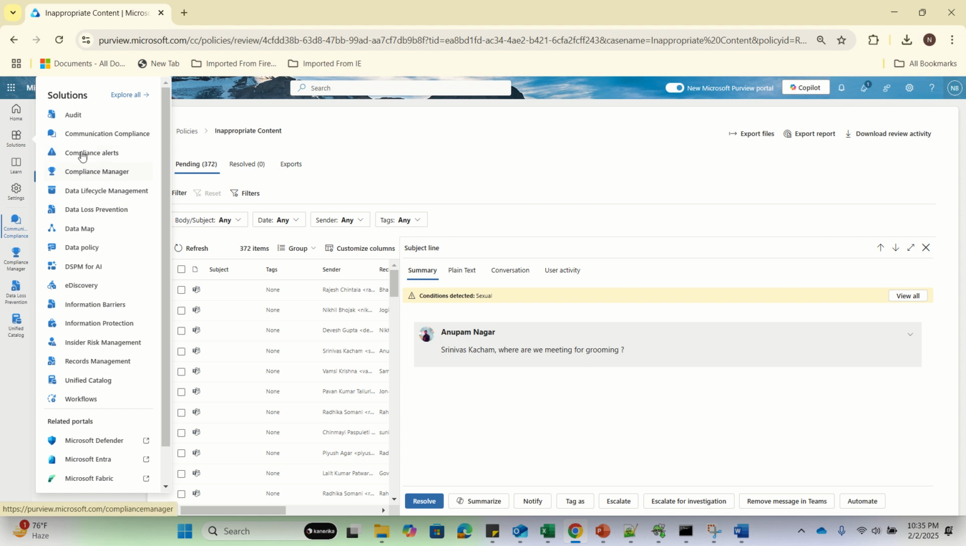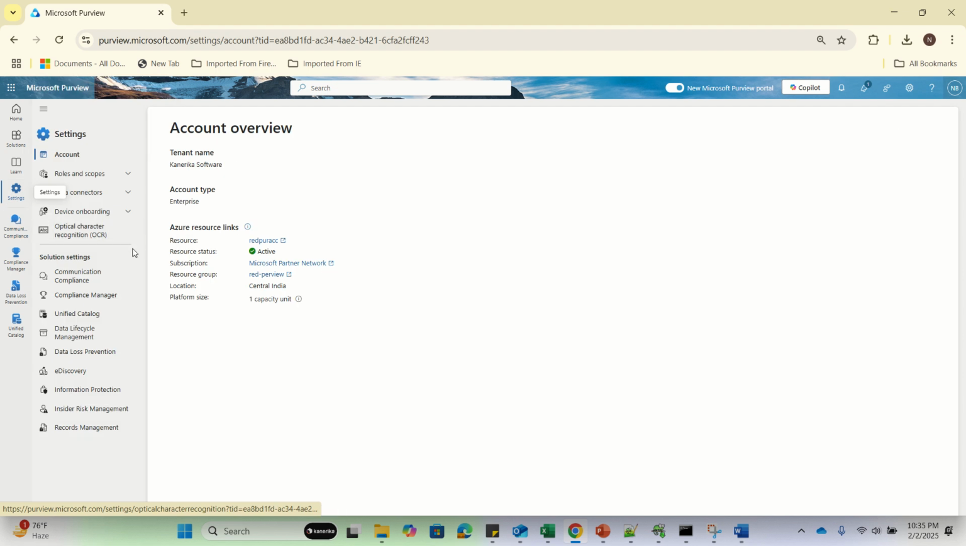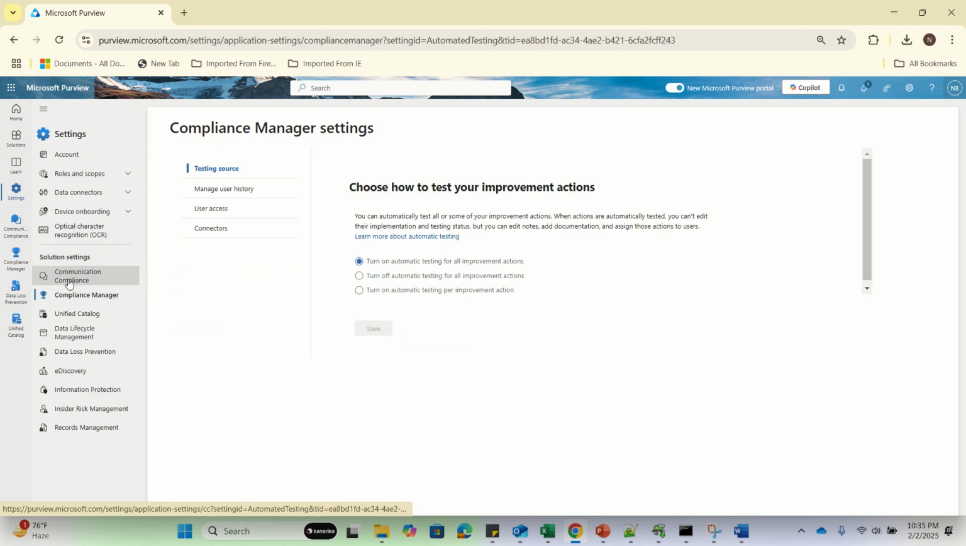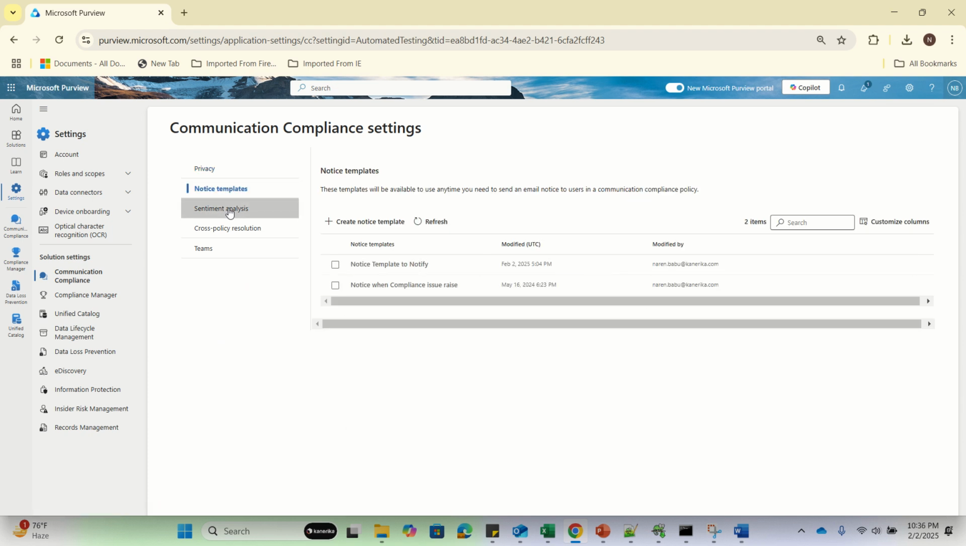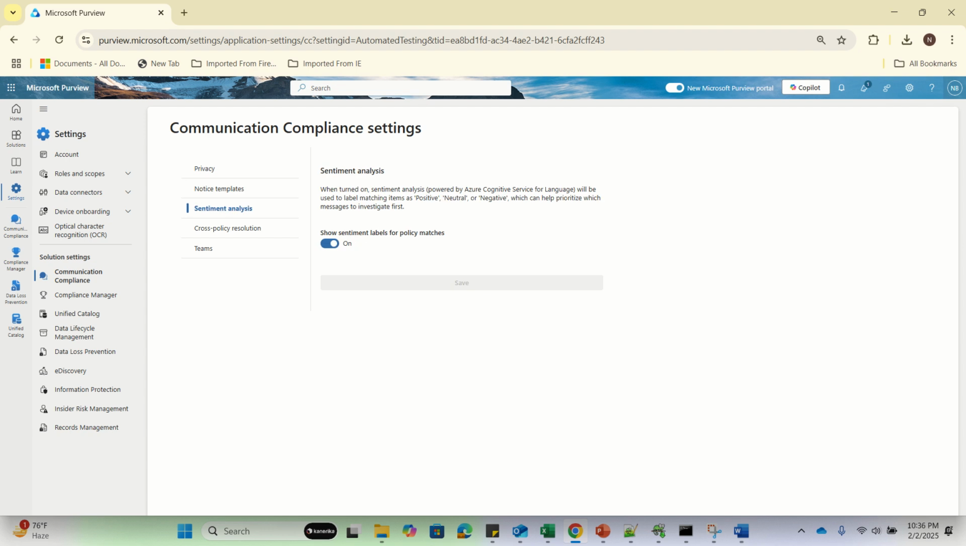Now let's go back to settings, go to communication compliance. So we have looked at how the notice templates are created. Now let's look at sentiment analysis. So when the sentiment analysis option is turned on, then sentiment analysis will be used to label matching items as positive, neutral, or negative. Which can help later to prioritize which message to investigate first and which can be ignored or deprioritized.